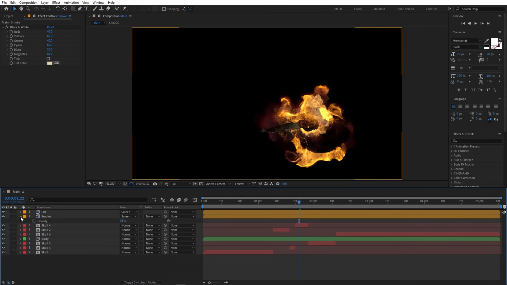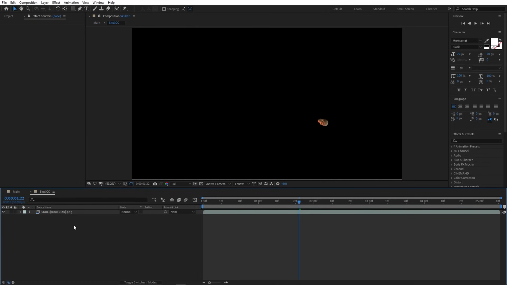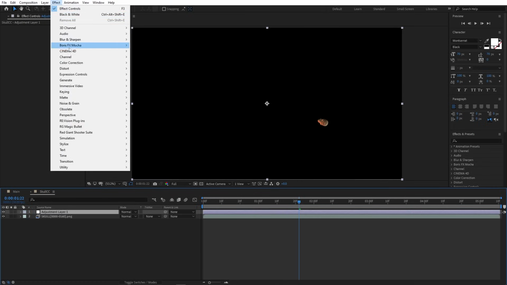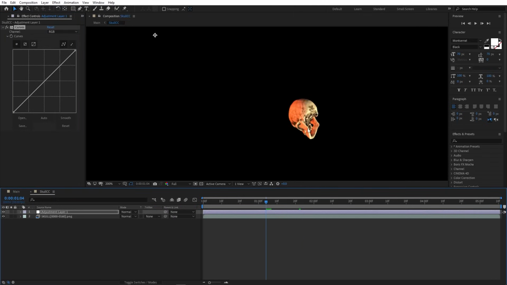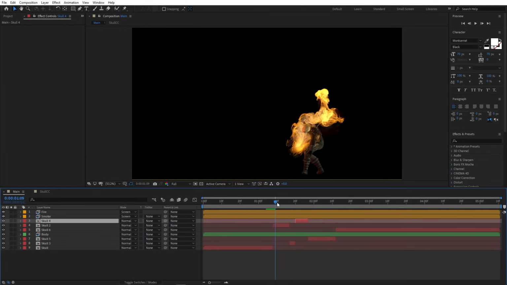I still need to make our skull a bit darker, but try to just cover your needs with all instruments you need. You can also animate color correction and set some keyframes when it's without fire and then with it. But I will not do this. Using these curves, I just did it a bit darker and contrast.